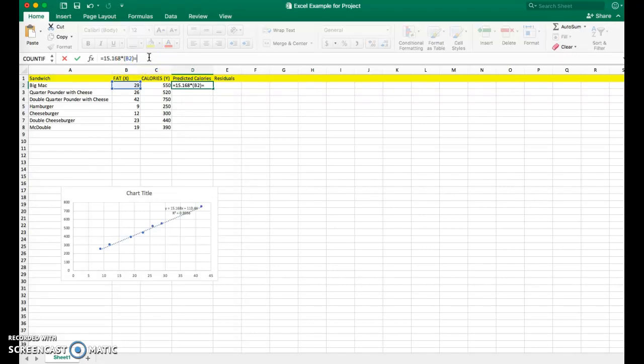And then plus 110.44. And again, I'm just using my equation. You're going to use yours. And when you hit enter, it will actually calculate the predicted calories for you. Okay. Now with that cell still selected, see this little green square here in the corner? If you highlight on that, the cursor should turn to a black cross. If you now click and drag that down, it will calculate all of your predicted calories for each sandwich.